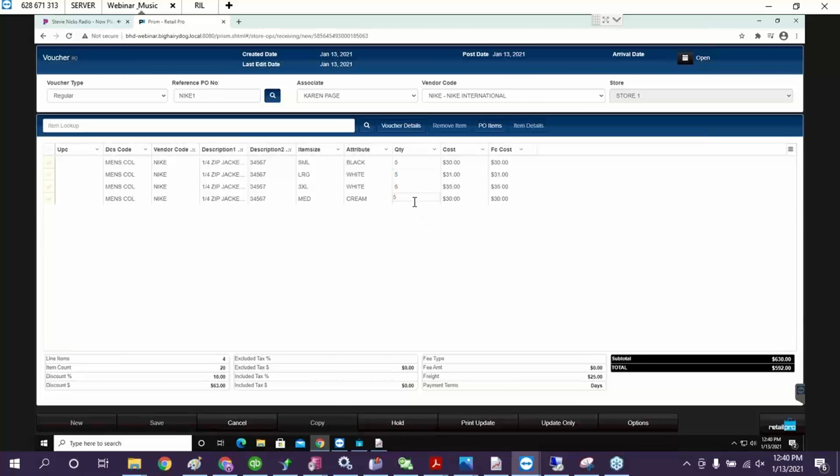And it still gives me the opportunity to change these quantities. So perhaps they actually didn't send me the full shipment. I only have 4 of this last item. And so let's go ahead and edit that. And you see our totals are now changing.